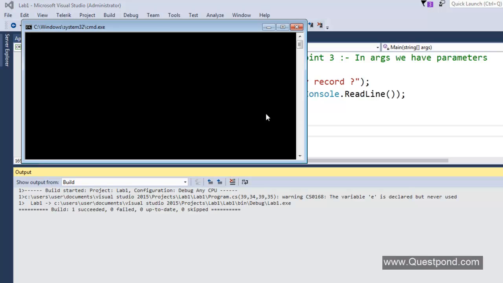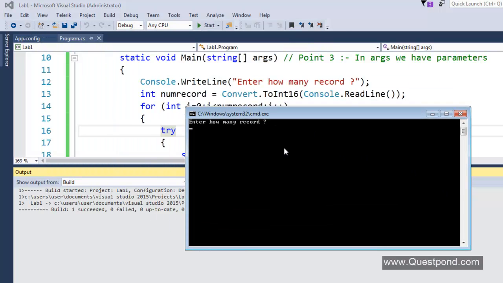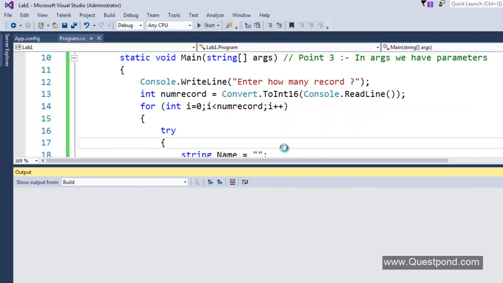So the first thing it will ask me is, okay, enter how many records. So let us say I want to enter 2 records. The first record is Shiv, and this is the age. Now for the second record I will say Raju, and the age is again, let's say, 10, and finish. So let us try with 3 records.